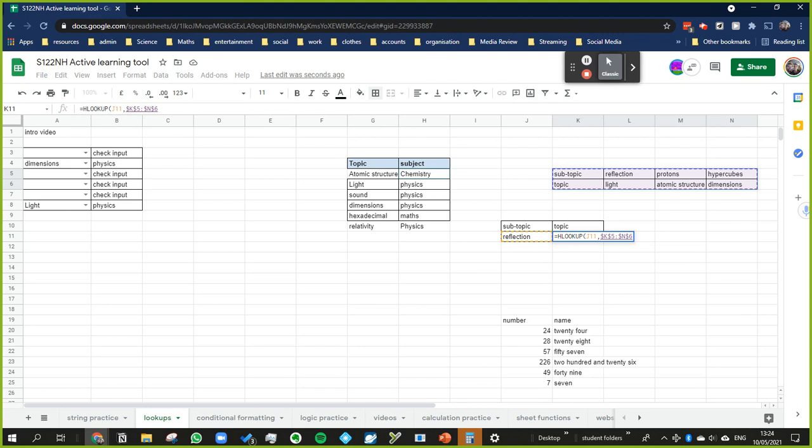Lock it, comma, and then it's like which row is this? Not which column, which row? Which row is your output going to? Where are you going to find your output? Your output is in the second row down. So 2. And then we do 0 because we want an exact match. The 0 means exact match. Press enter. Now we have light.